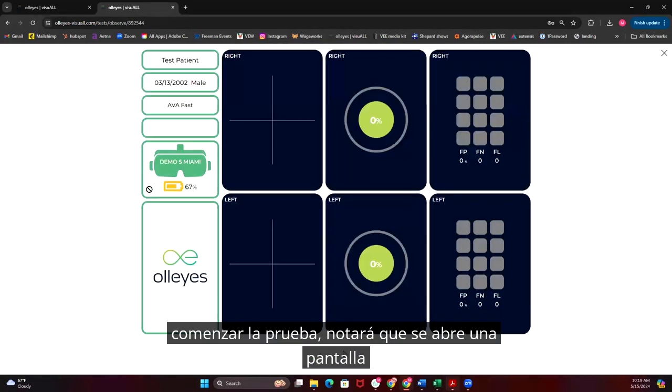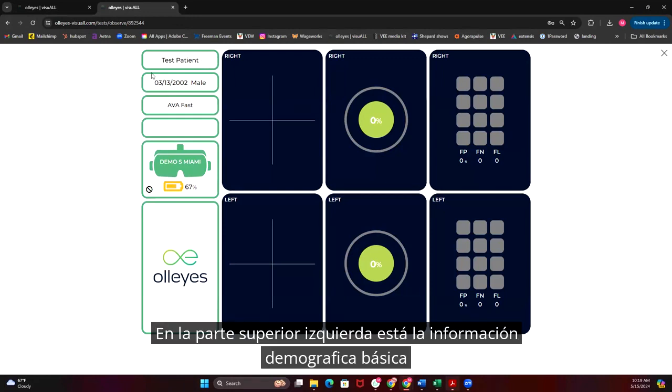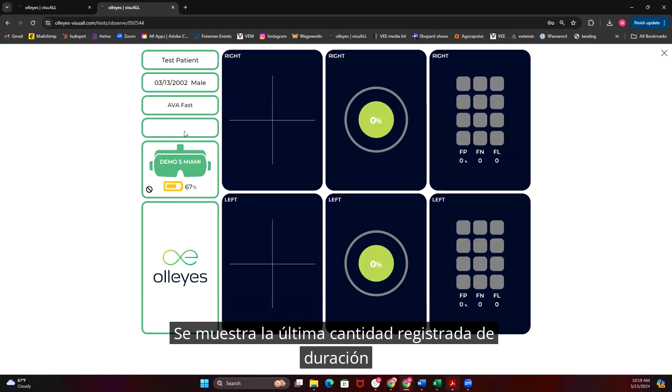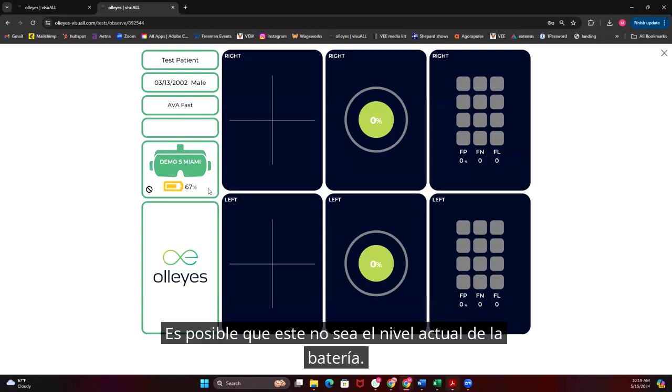You will notice a test monitoring screen pops up. At the top left is your basic patient demographic information. The last registered amount of the device's battery life is displayed. This may not be the current battery level. Check inside the headset to confirm this. There is a Cancel Test button to the left.